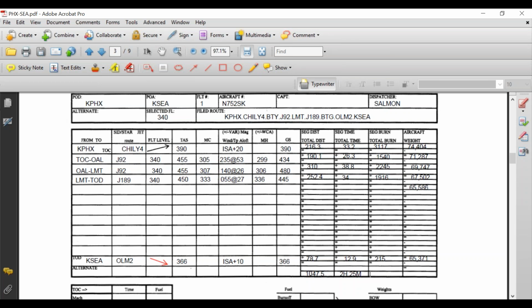How much was that again? 5947.2. All of that stuff added together, right? You sure? It seems more than that. Yeah, it's going to be at least 3117 plus 1540 plus 2245. Oh, you know what? I put a decimal in there. 1916 plus 215. So 9,033. Sorry, yeah, that'll mess it up. 9,033.